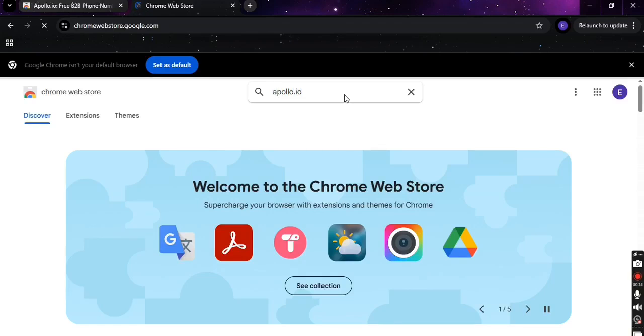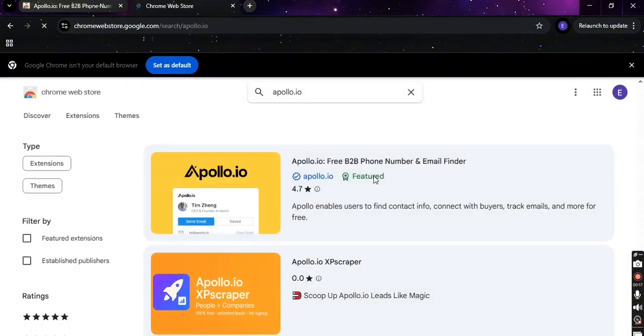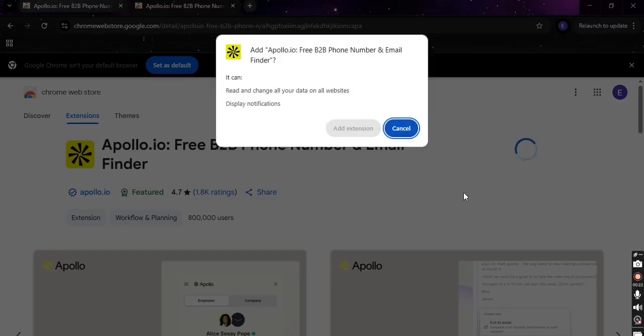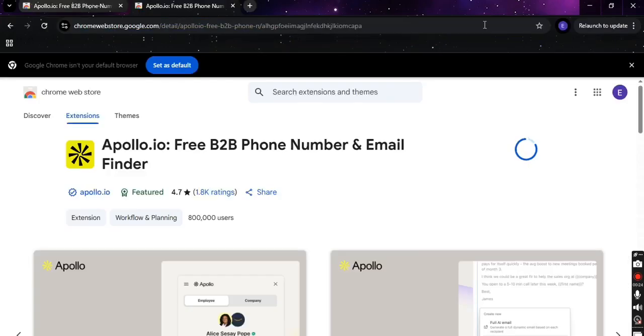So once it's loaded it's going to give us the Apollo extension. We're going to click on it. Then we're going to click on Add to Chrome, as you can see. So once we click on Add Extension, it's going to be added to our extensions.